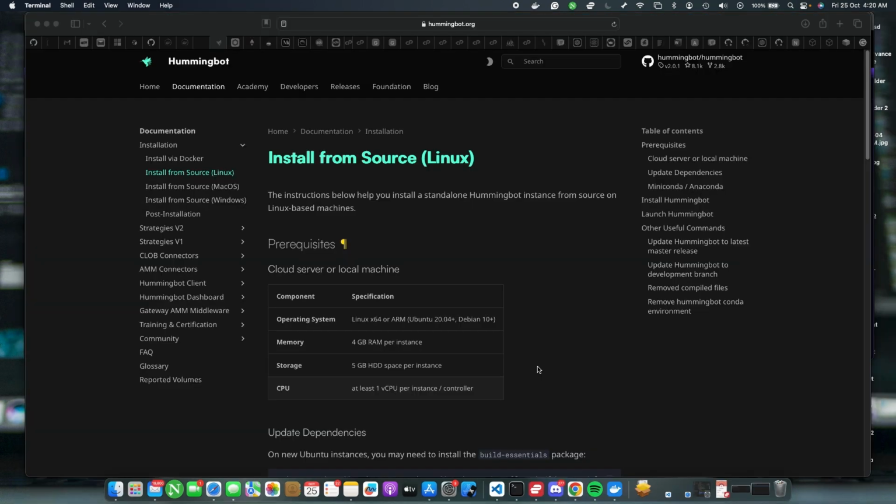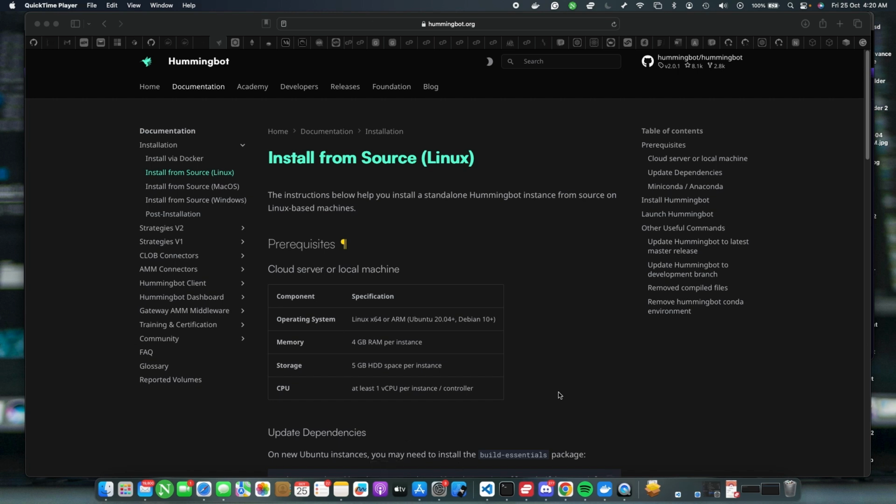Hello everyone, I'm going to be taking you through the installation and the trading. We'll be taking you through the process of installing Hummingbot and trading on Tegro exchange using Hummingbot. Okay, firstly we are going to go through the installation.